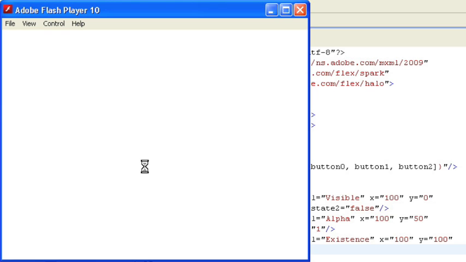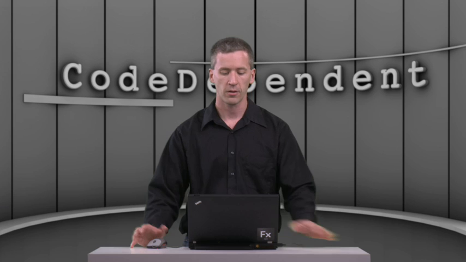Conversely, when we move from State 2 back to State 1, it says, well, it exists in State 2 and it doesn't exist in State 1. So they must want me to fade it out over time. So we're going to animate alpha automatically from 1 to 0. So run it again. We can see the visible button goes away when we go into state 2. The other two buttons come into being. They fade in. And when we go back to state 1, the inverse happens. So that's the new fade effect in Flex 4.